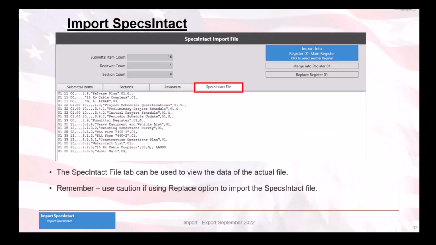And the SpecsIntact File tab displays the uploaded file in its raw format. Now, after reviewing the information in the uploaded file, select the register you'd like to import the items into. If the contract only has one submittal register, this step can be skipped.